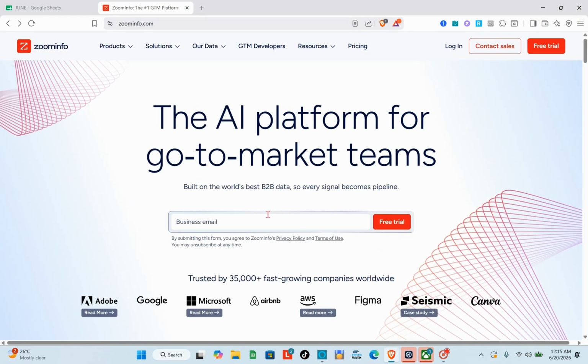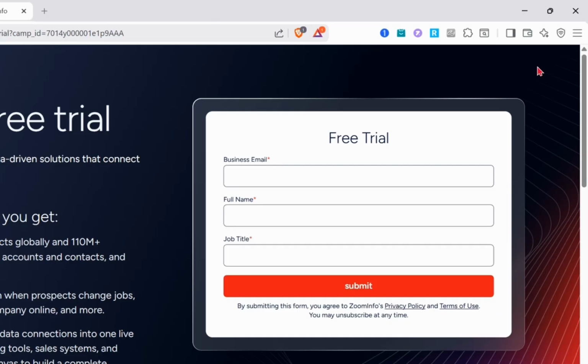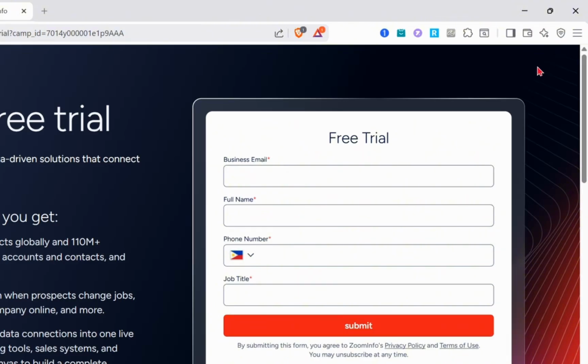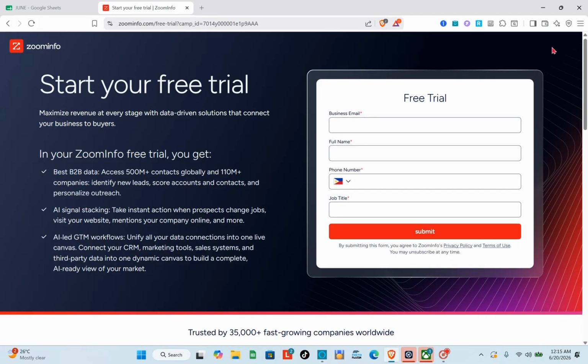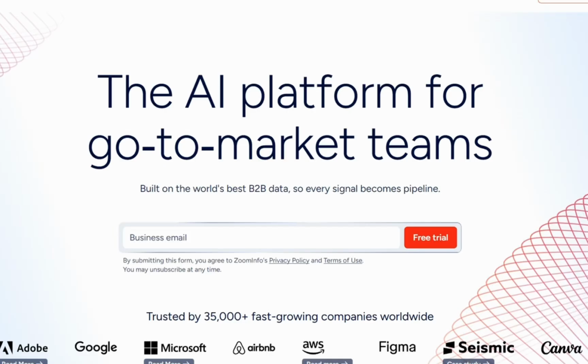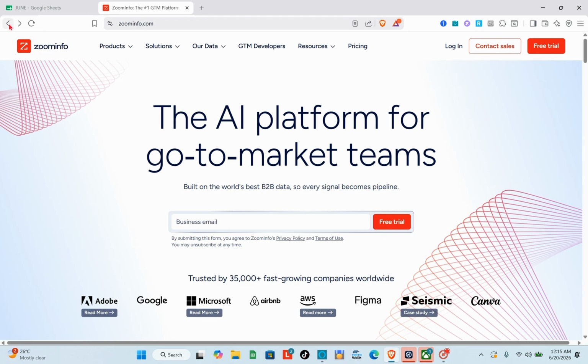Once you're here, you have the options at the top. We have the free trial, the contact sales, and the login. If you don't have an account yet, simply tap on the free trial. If you have your business email, your full name, your phone number, and your job title, just input that information in these fields. Then tap on the submit option and wait for their update in order for you to use their demo tool.